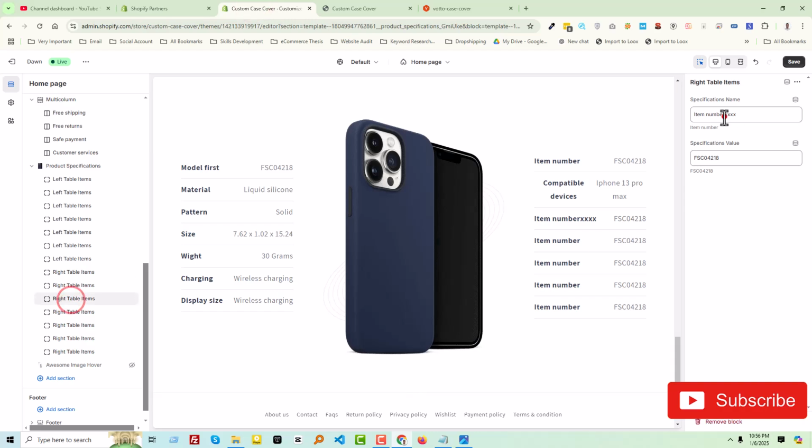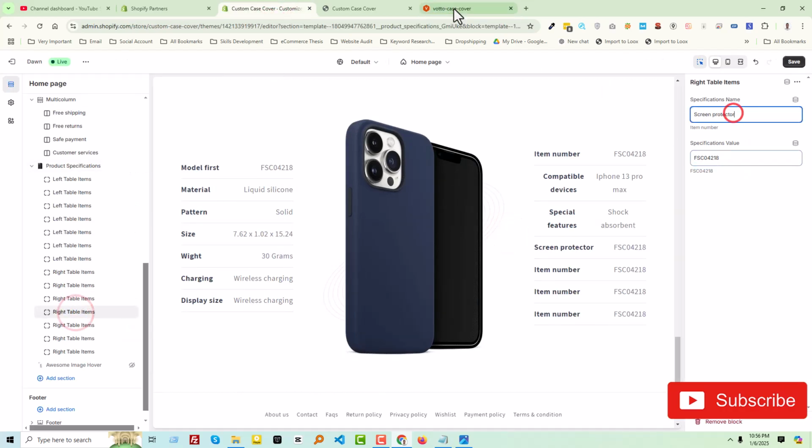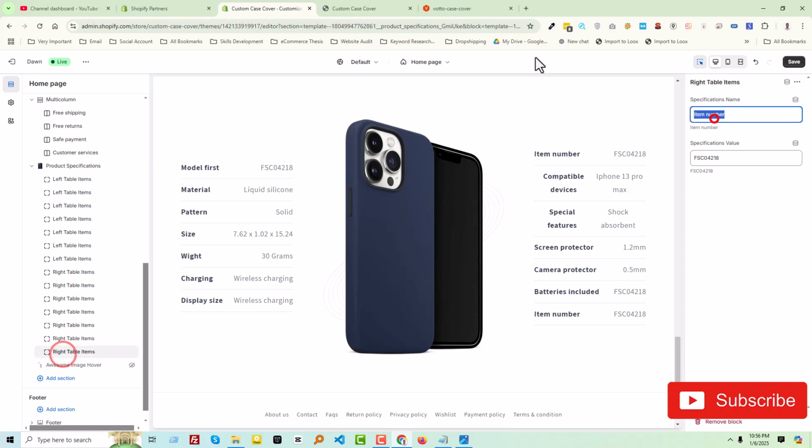I'm just checking everything and showing you everything one by one so that you can understand and be sure that it's working. Perfect. Screen protector, camera protector, and finally we're going to add this one and this one again. This will be battery required, not included. Perfect. Then finally click on Save.